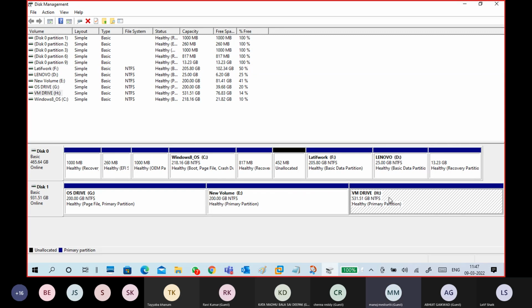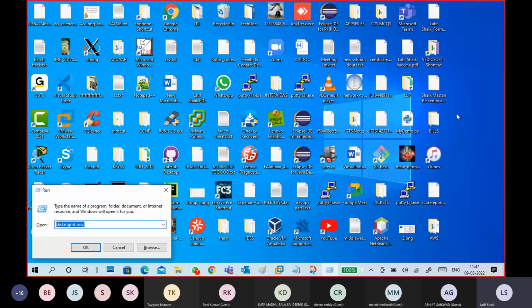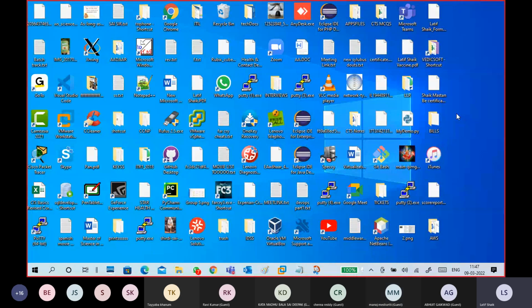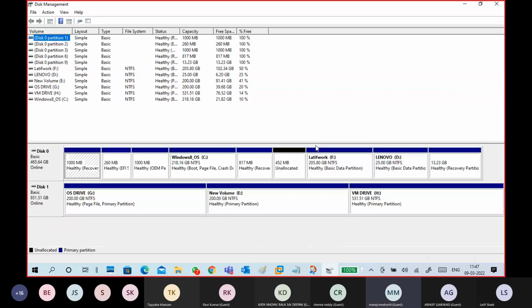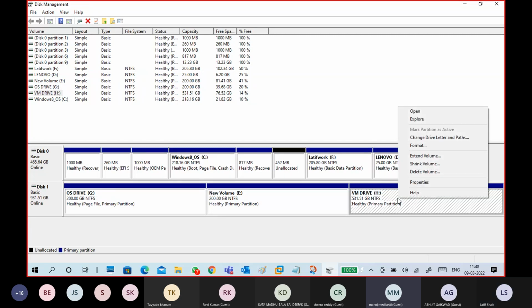Sir, firstly go to the disk management option, sir. Very good. First go to disk management. Go to Run, type diskmgmt.msc. Next. Then look at the drives and select the drive you want to partition. Which option? Shrink volume, sir.